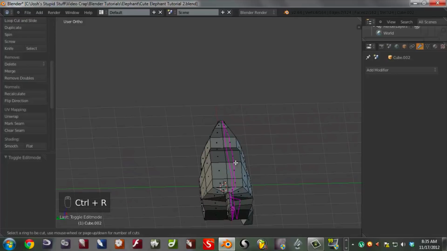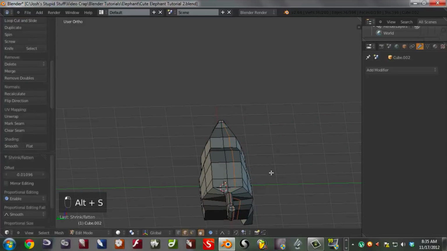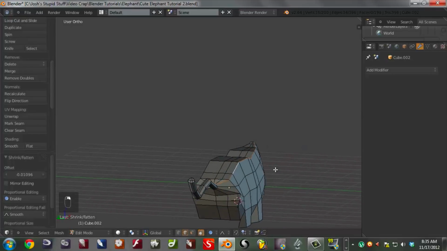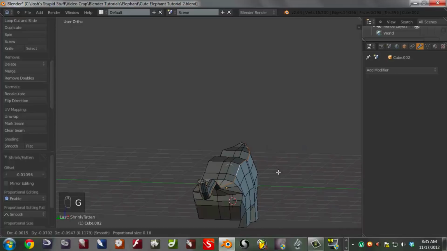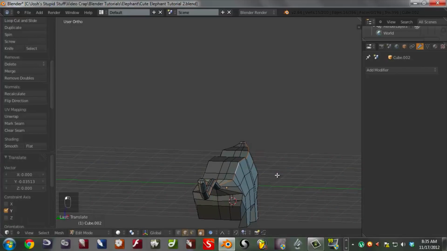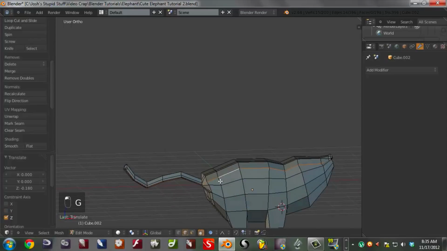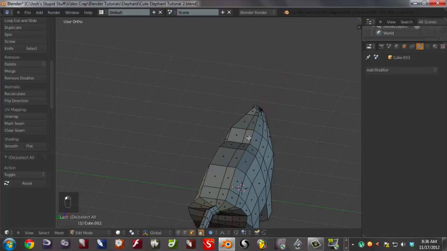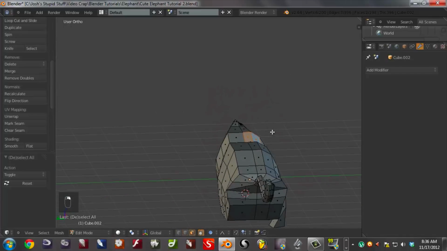I'm going to add an edge loop along this corner here, and again, just Alt S just slightly, just to give it a little bit of a bulge. I'm going to grab this edge loop and pull it down along the y-axis and then down along the z-axis just to round that out a little bit. And for the ear, I'm going to grab these two.